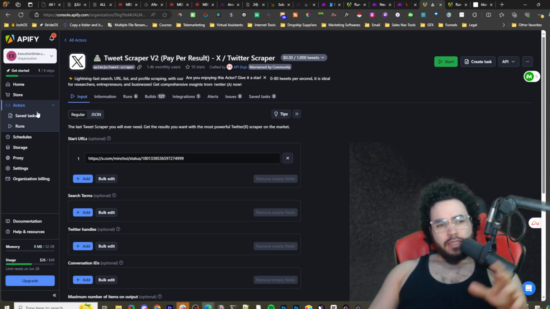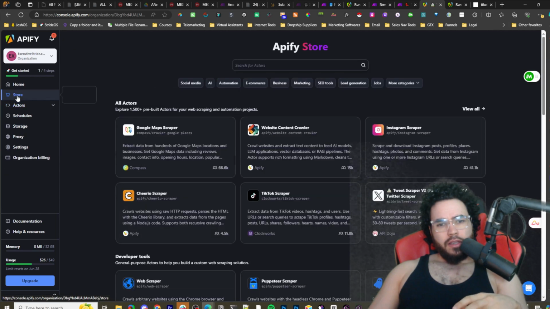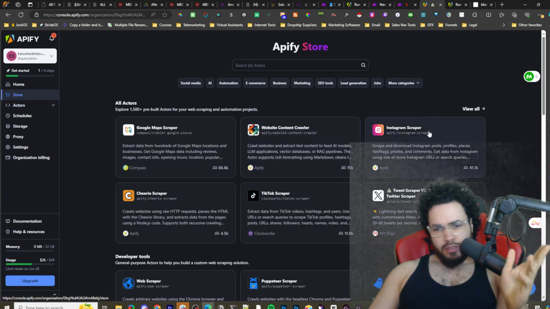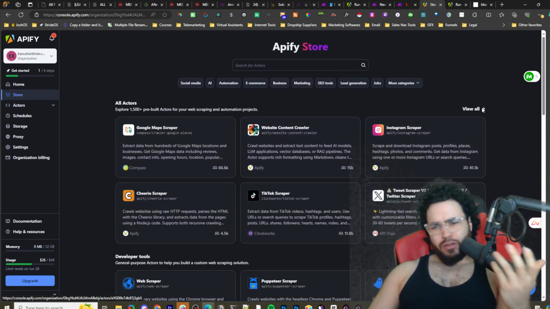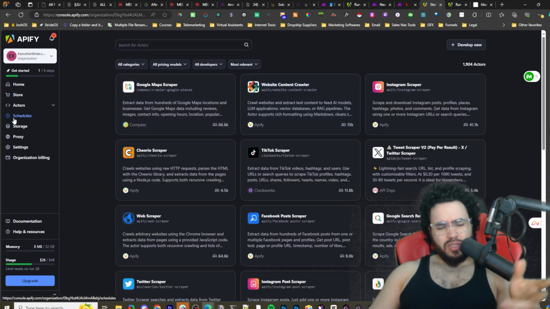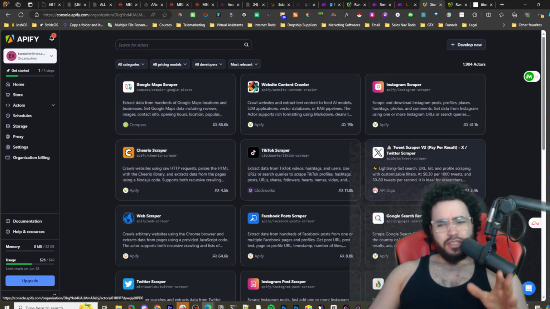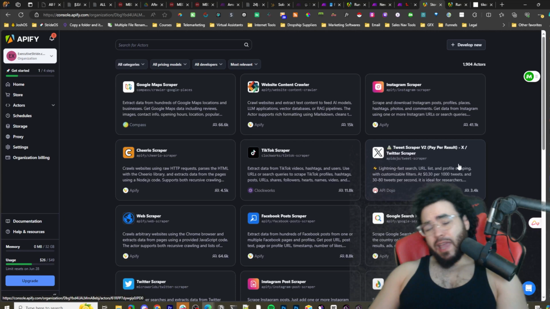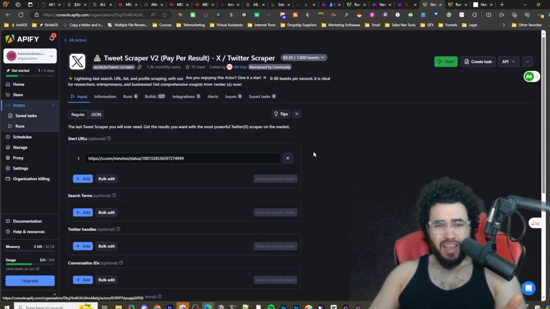It has a store right here where there are pre-made scrapers. You can get really creative with some of them. You can even develop your own scraper if you want, using Cheerio and different languages. But anyways, what we're going to use is one of their most popular scrapers right here by API Dojo, called Tweet Scraper V2 pay per result. It's actually good because it's a pay per result.